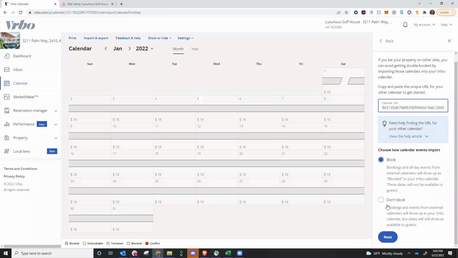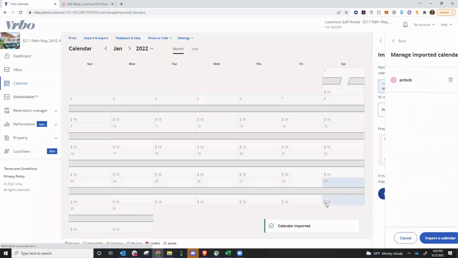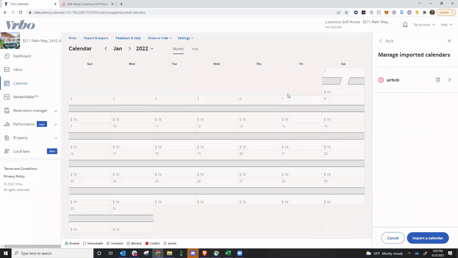And select Block and click Next. Name the calendar Airbnb and select a color for this calendar. Then press Import. Great! Now your Airbnb calendar will feed into Vrbo.